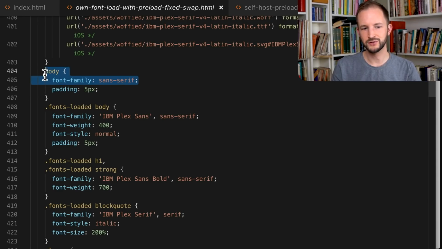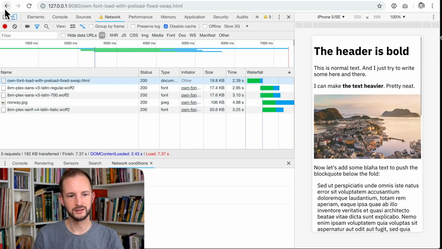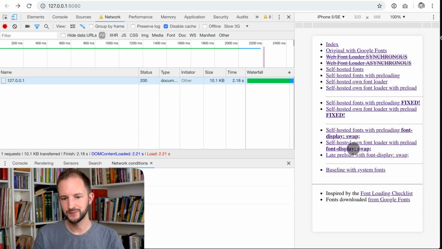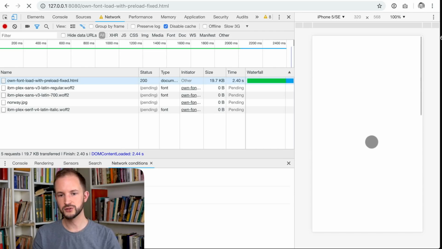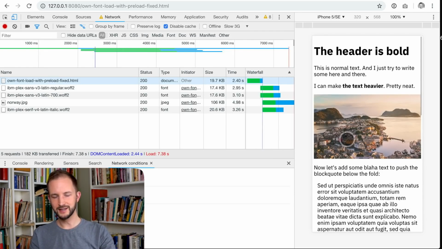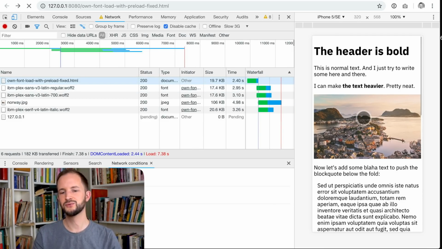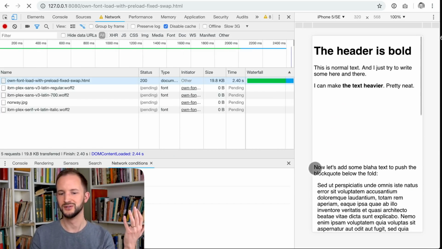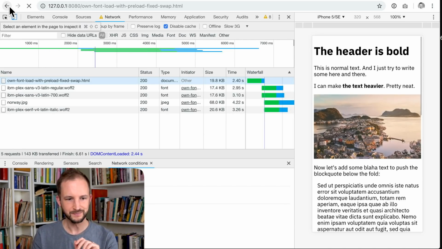But the funny thing is that this one, the body font family sans serif, I thought it would render this first, but it doesn't, and I don't really understand why. What I expected was that this one, using the own font loader, should first render the body with the normal unstyled text, but it doesn't do what I expect. But when I'm using the font display swap, it's doing what I expected the code would do. So font display swap makes everything great.